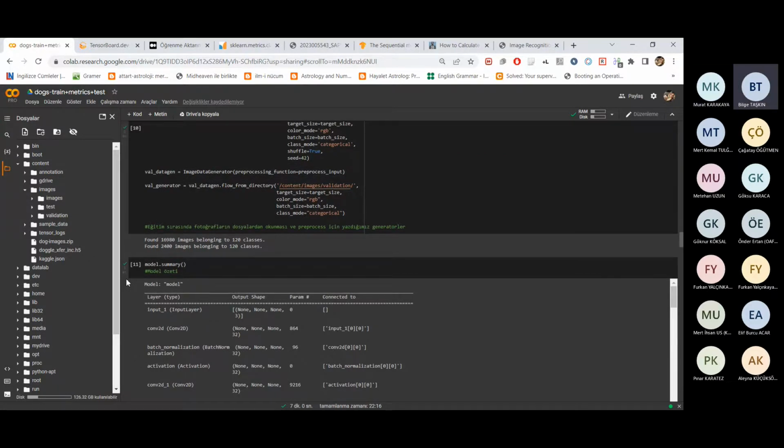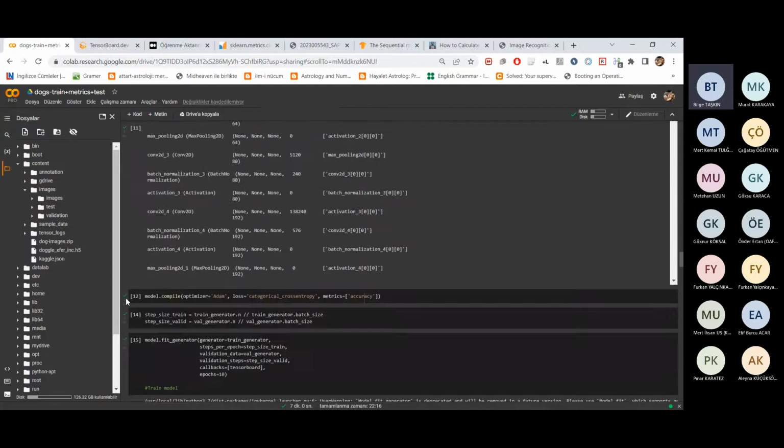Okay. Now this is our model summary. Yes, model compile, optimizer, Adam. We use the loss function categorical cross entropy, because we are doing multi-class classification, and for classification the metric must be accuracy.